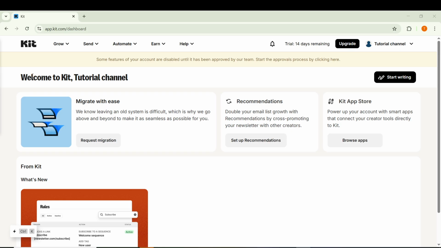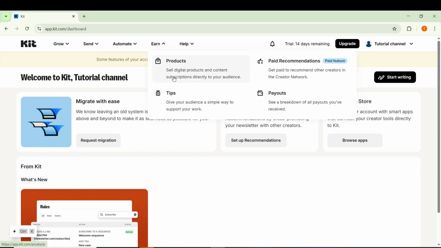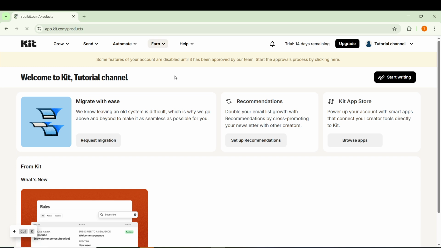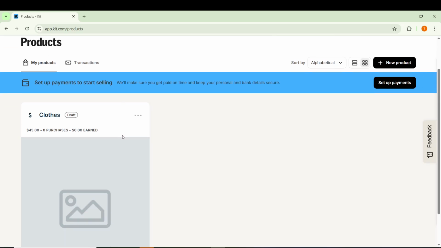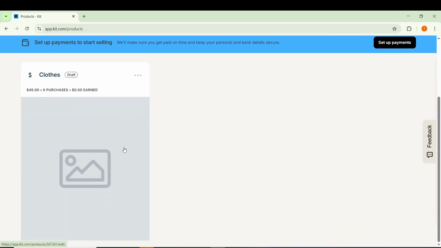To begin, sign in to your Kit account and go to the main navigation. First, click Earn and then select Products. This takes you into the Products area, where Kit organizes everything connected to what you sell, including performance and sales activity. Once you are on the Products page, look for the Transactions sub-tab and click it.